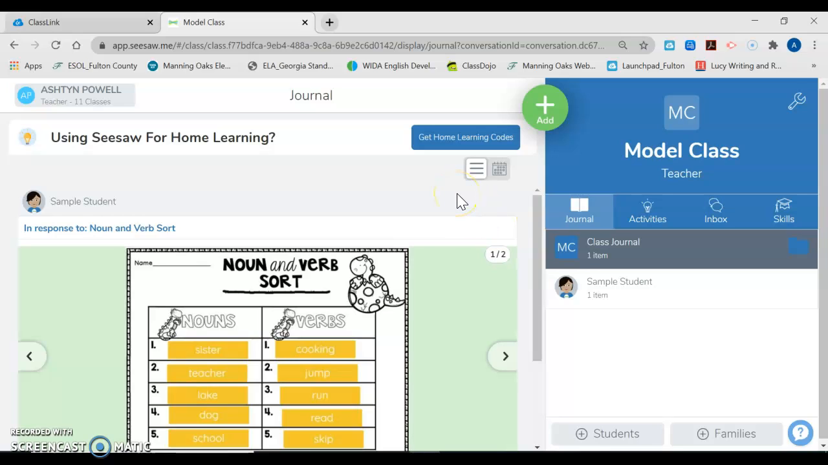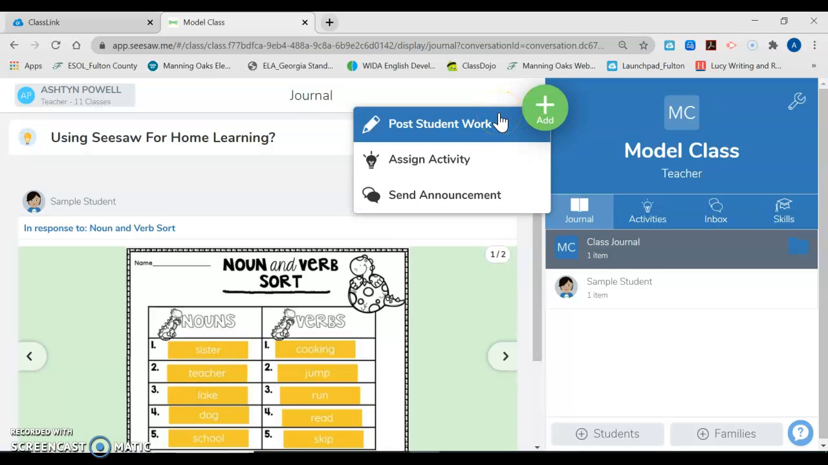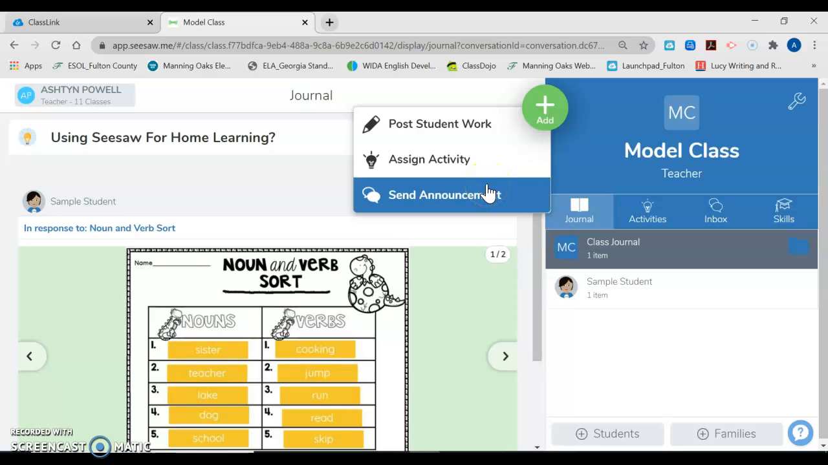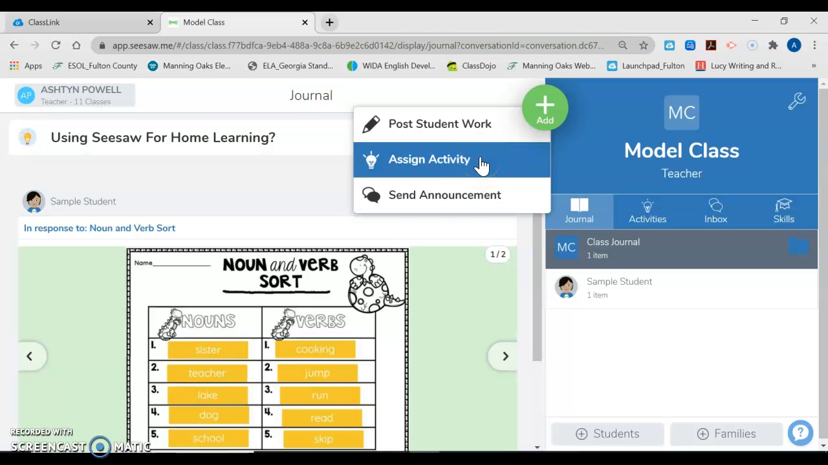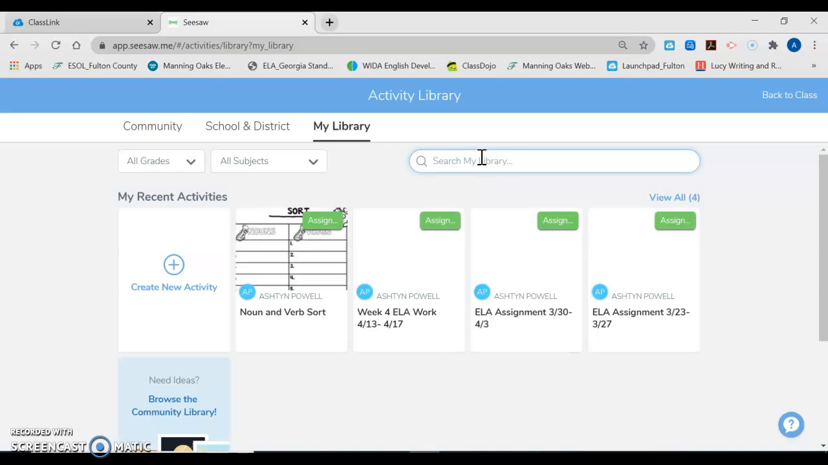To create the assignment, I'm going to click on the green plus sign on the right side that says Add, and I have three options here: Post Student Work, Assign Activity, and Send Announcement. Select Assign Activity. This will bring you to the activity library.